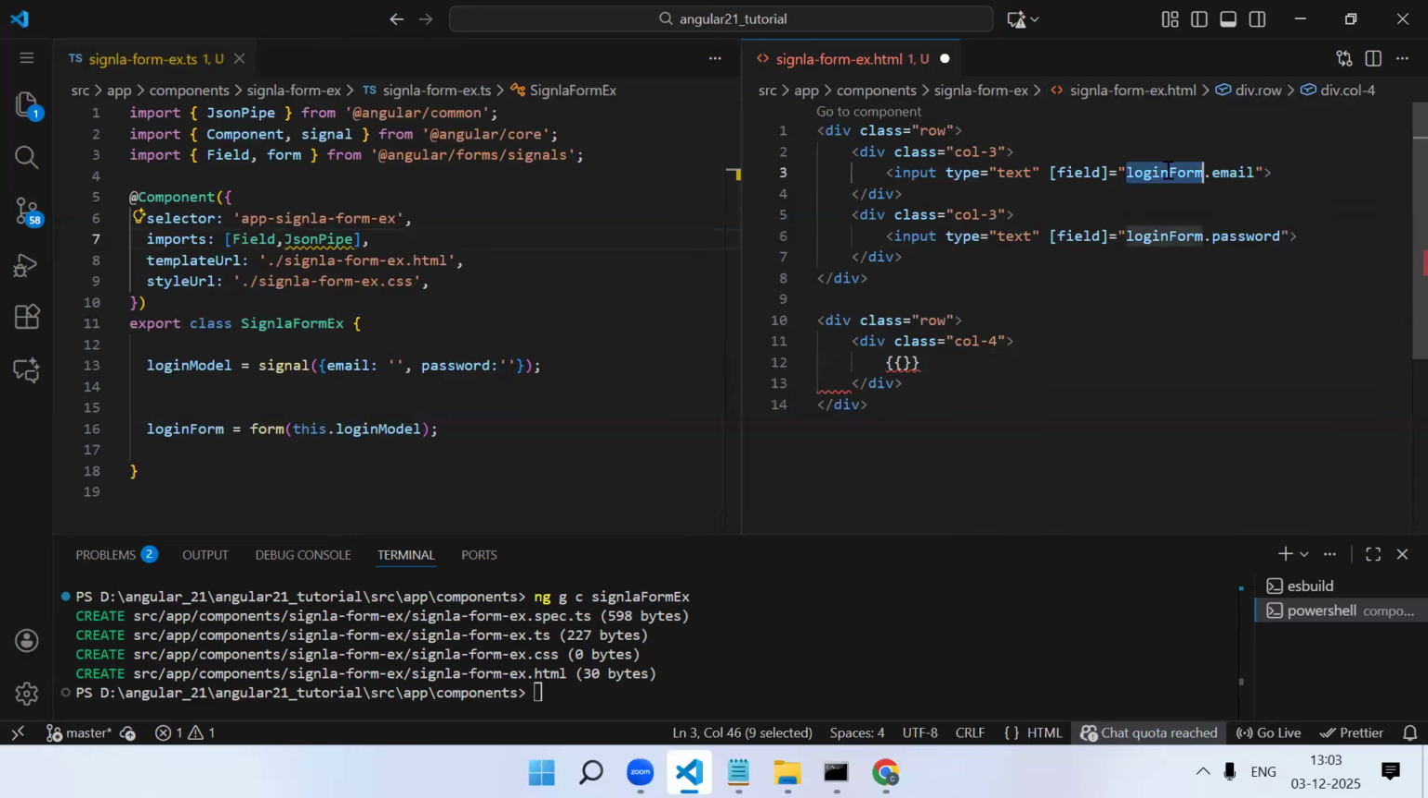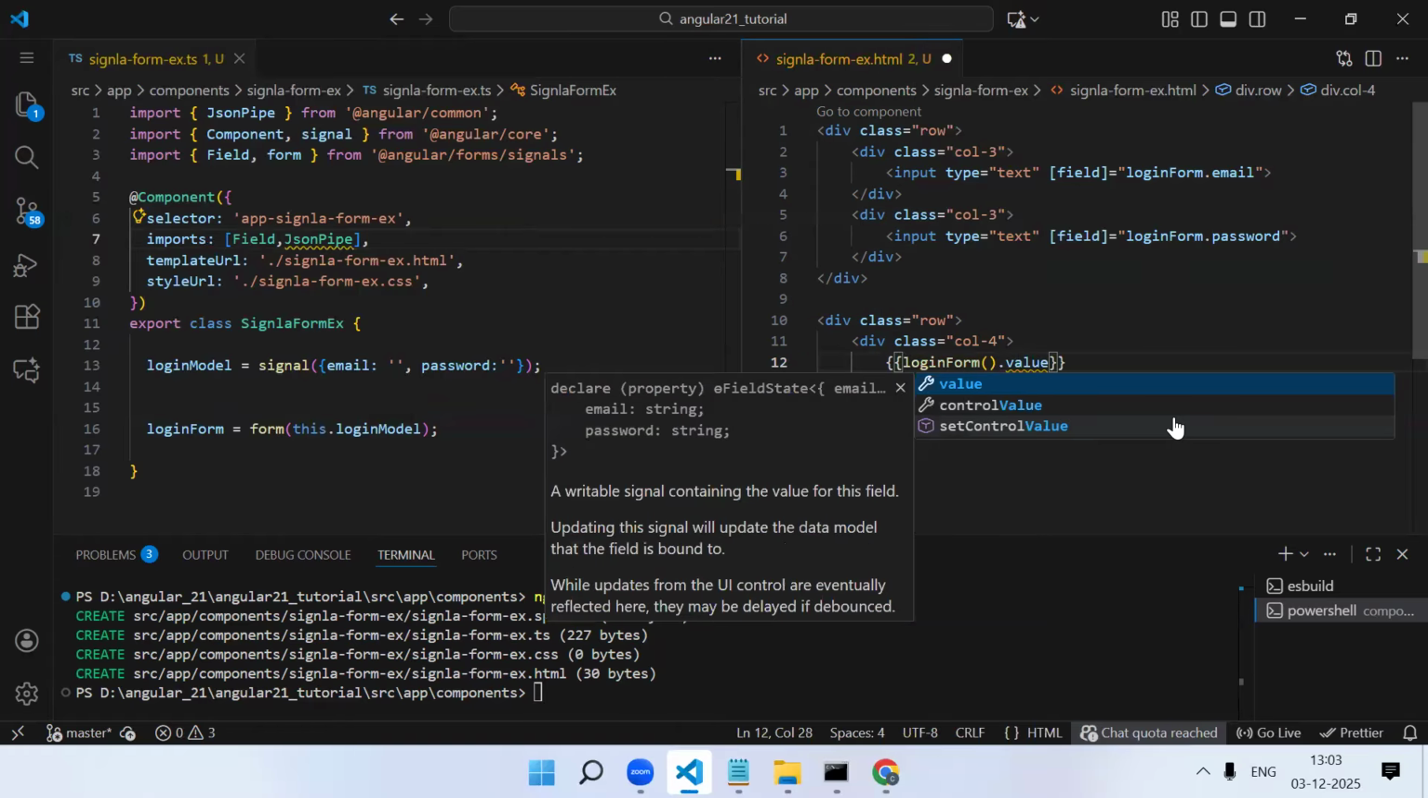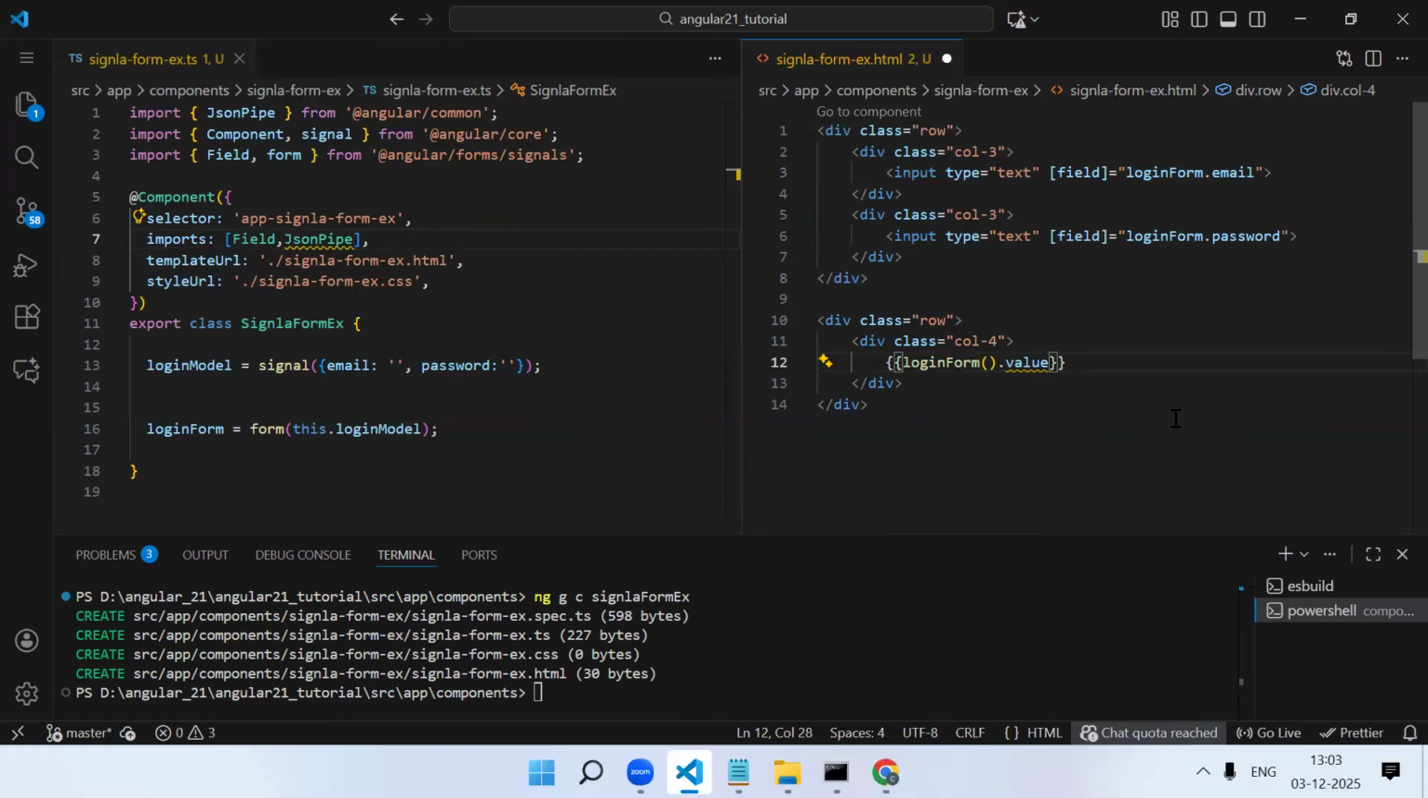So login form. Now login form, what is it? It's a signal. So we have to access it as a method. Dot value. In reactive form also we access it, but value is a method now over here. Okay. We will add a pipe, our JSON pipe. Let's see. If I change the form value, it should be printed over here also. Let's see now.